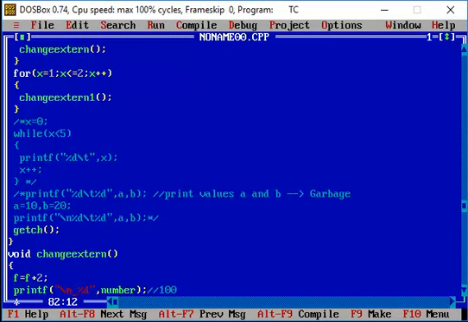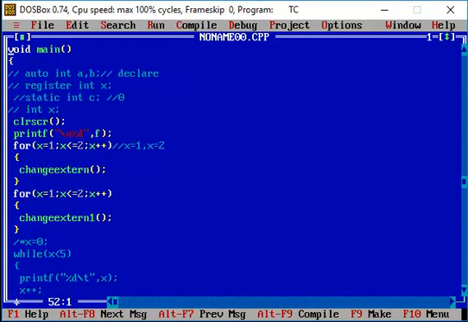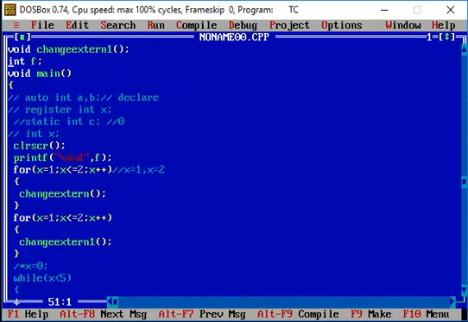F value plus 2. Since f has been declared as an external variable, whatever variable you declare outside your functions will be identified as a global variable. Explicitly, it means that this particular variable is of external storage class. So f can be used anywhere by any function.